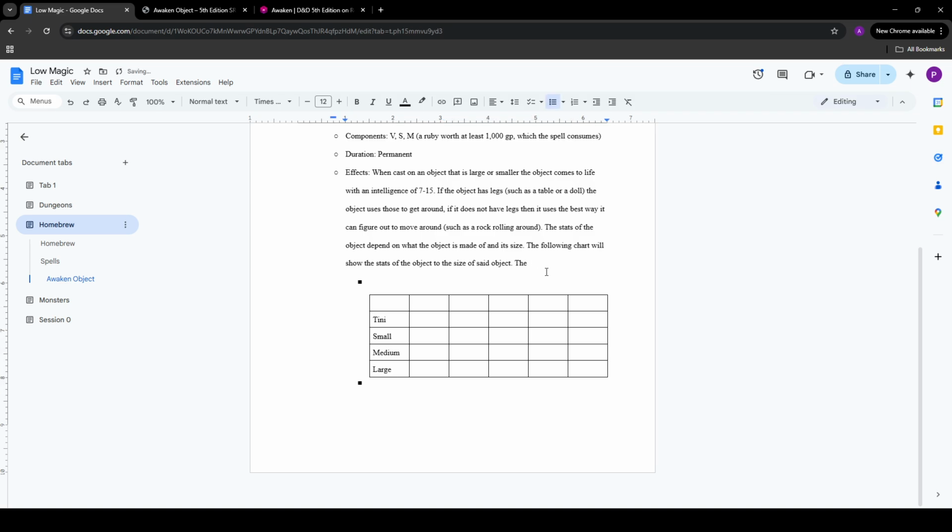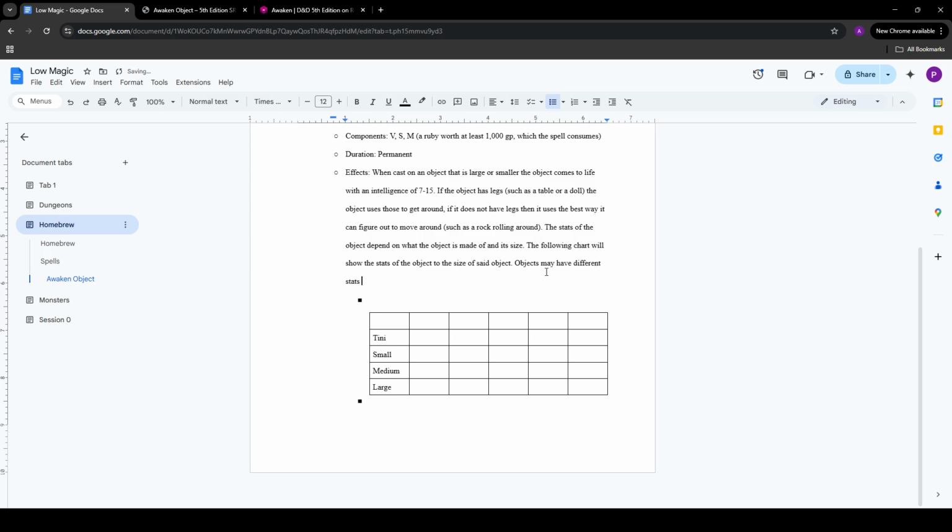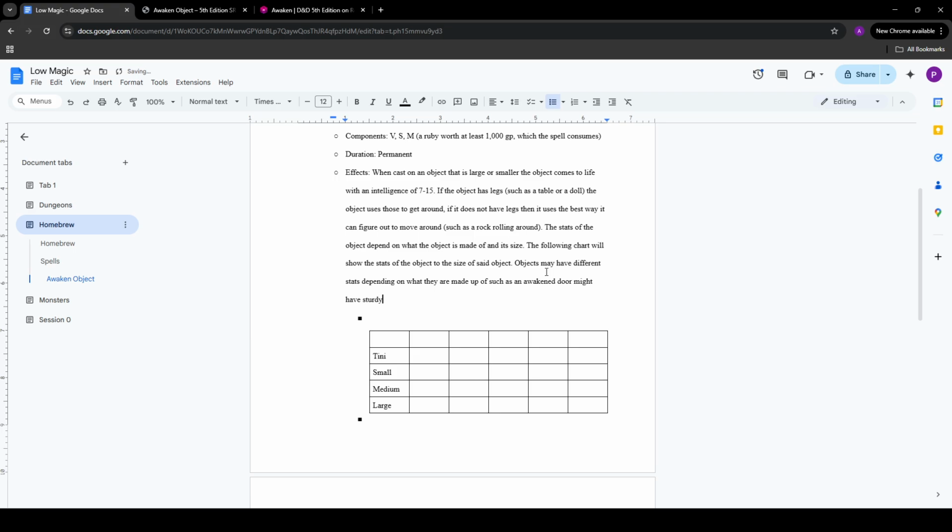The objects may have different stats depending on what they are made up of, such as an awakened door might have a sturdy ability.